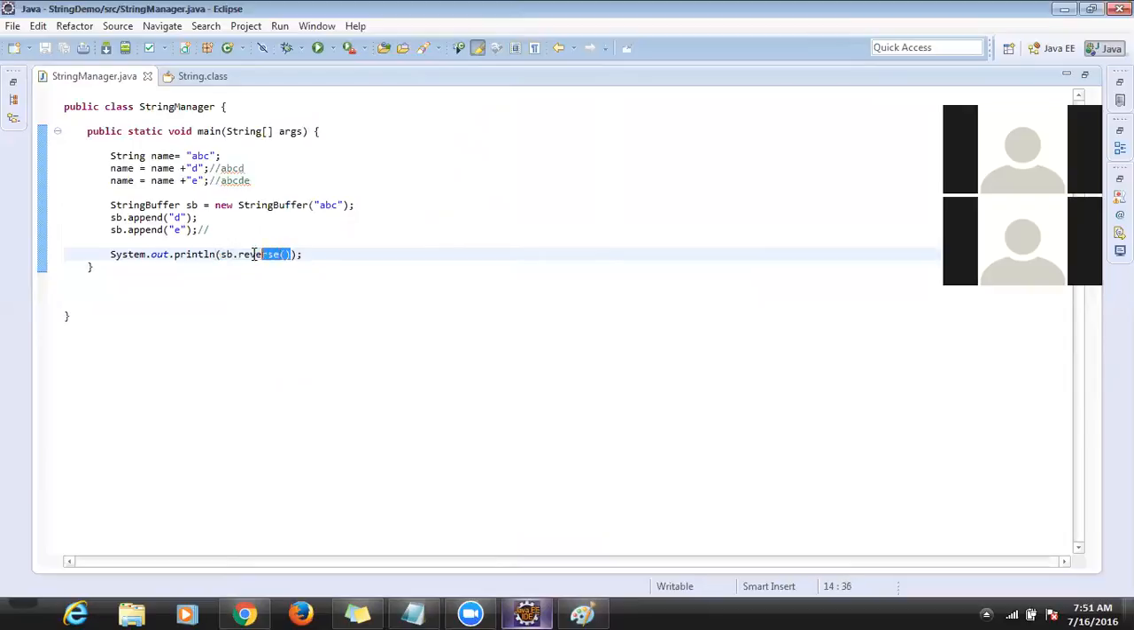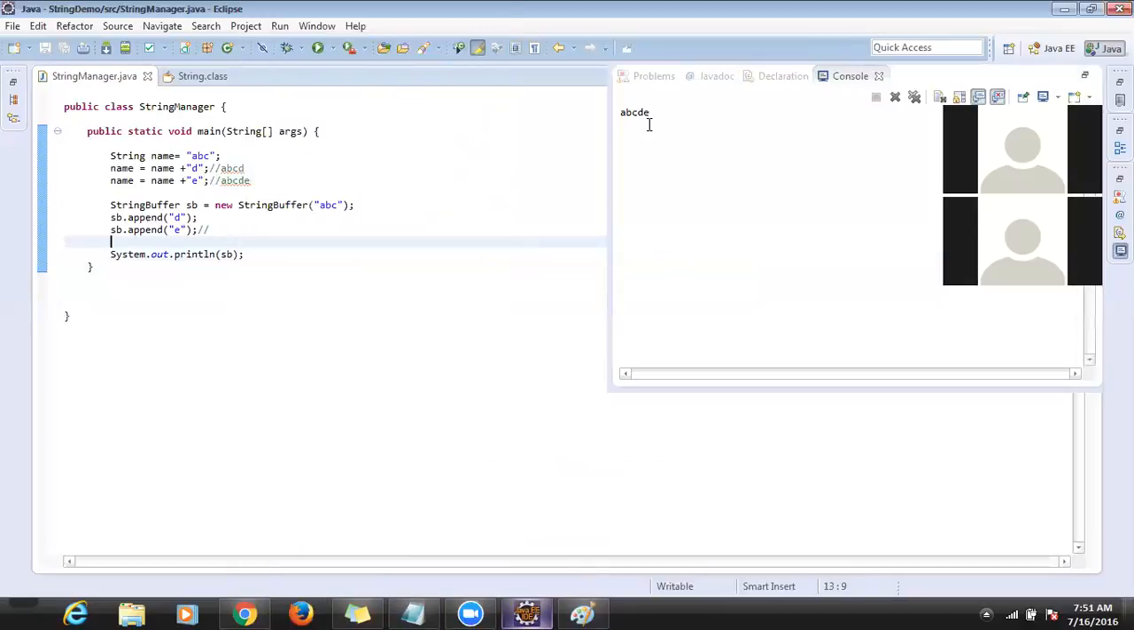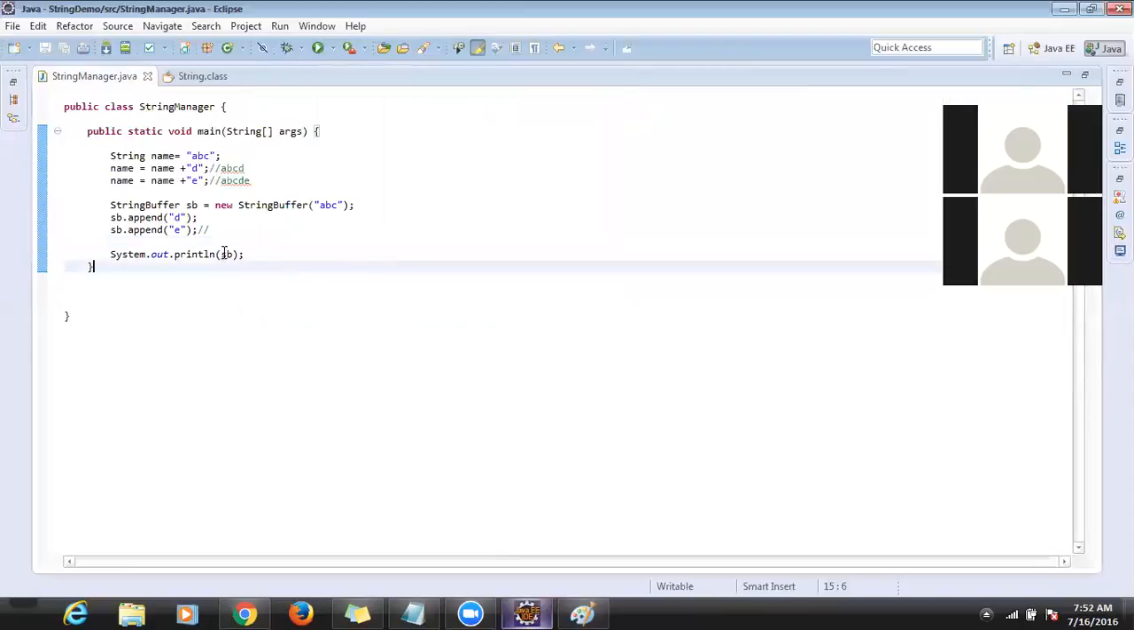Here I want to tell you one more point. If you print the string buffer, what are we getting? We are getting A, B, C, D. We are not getting a memory location. But generally, if you print any object, what do we get? The class name at the rate of memory location, right? But here we are not getting that. Why? Because inside string buffer, the toString method is already overridden.